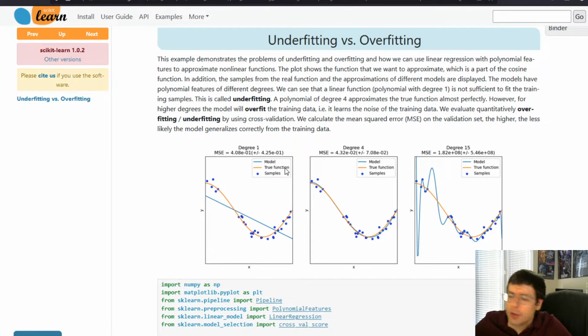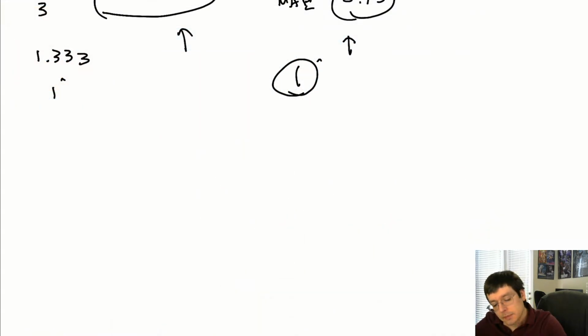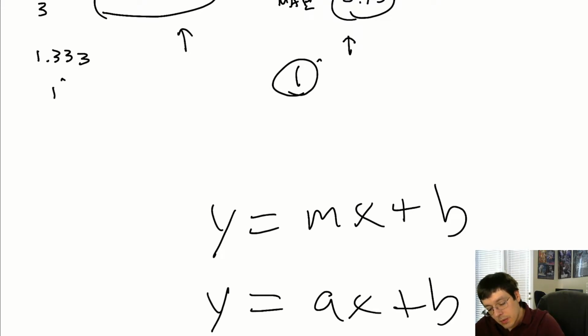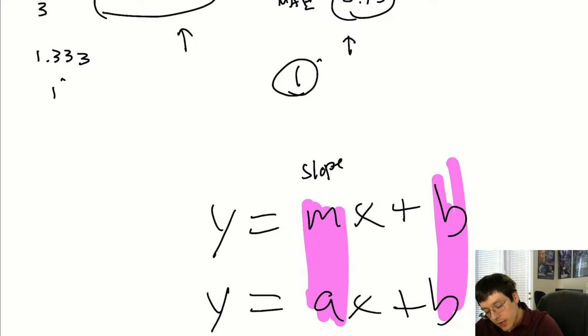But if you increase the degree of a polynomial, we know that a line is made up of y equals mx plus b, or y equals ax plus b. It's a good moment to review that. So remember, y equals mx plus b, or also seen as y equals ax plus b, where this is the slope of the line, and then this is your y-intercept, right?